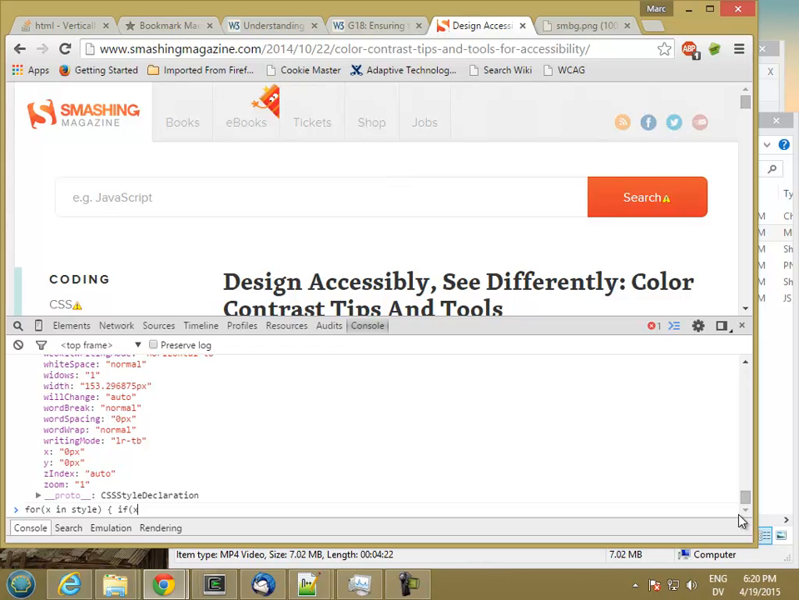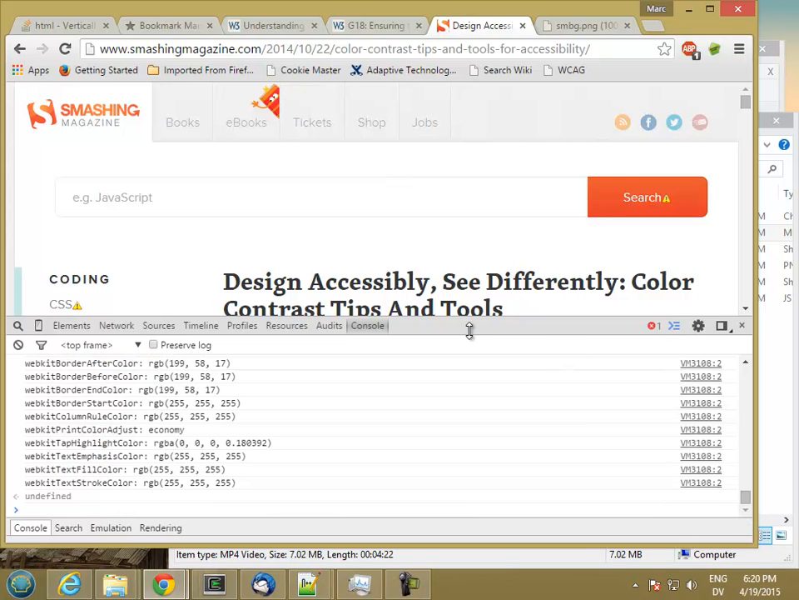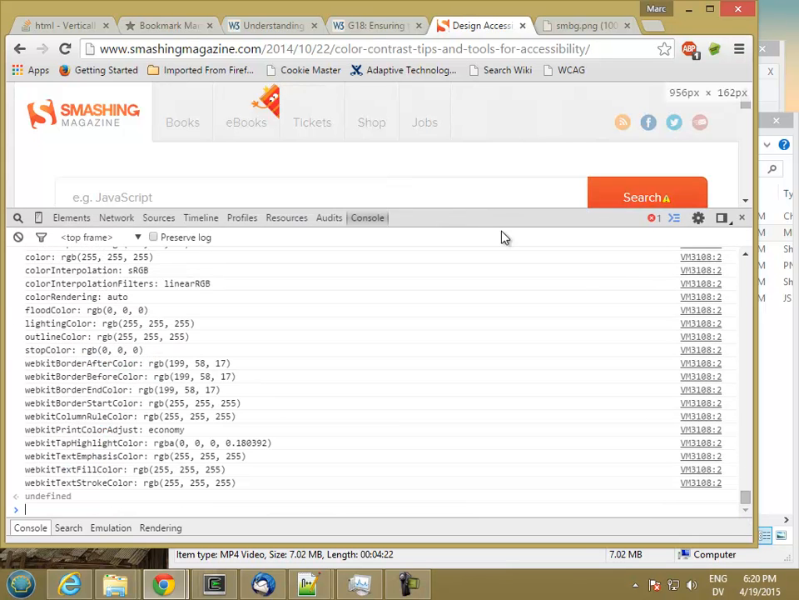if x.indexOf color is greater than -1, console.log x plus colon space plus style sub x. So here's all of the things that mention color.